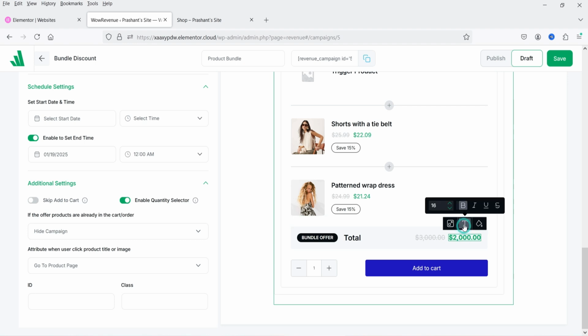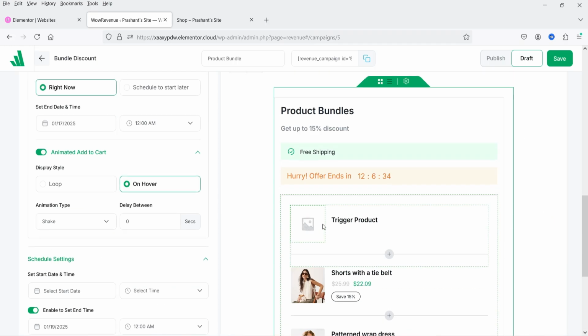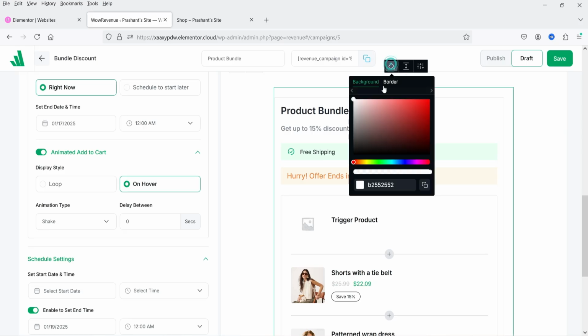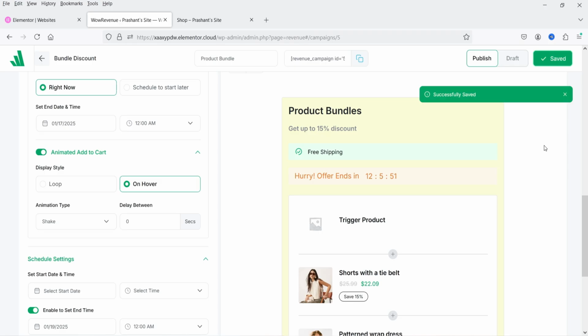For this text, you can change the size, the color. All right, so you can see that we can easily customize the layout of the product bundles, which will be displayed on the product page. You will see the settings for the entire section also. You can change the background color like this. Let's go to publish and click on save. So now this campaign is live.